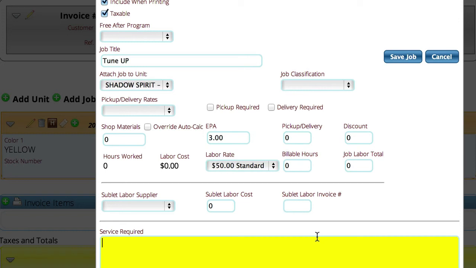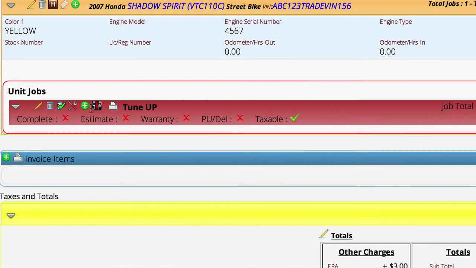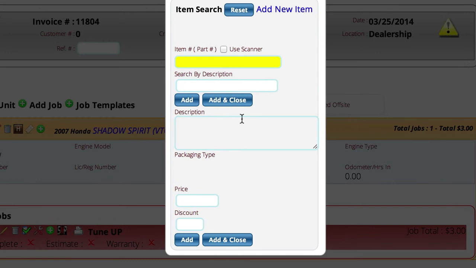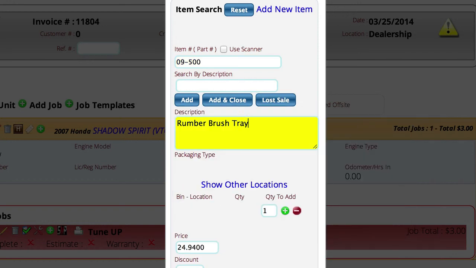So we want this to be the final printed service ticket that they're going to get. So it really doesn't matter if it's open, finished, whatever, they could have just brought it in today. This process is going to be the exact same. So we're going to save the job. Now we're going to add the parts that were on that particular job. And so I'm just going to select something here, and I'm going to start off with something that is not in stock. So we're just going to select this, and we're going to tell it to add and close.